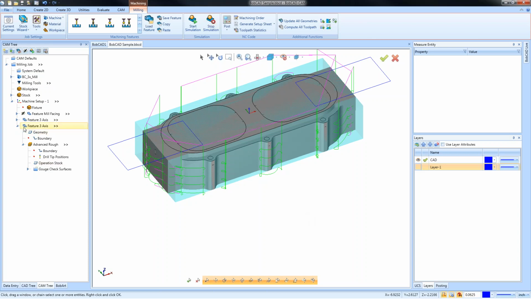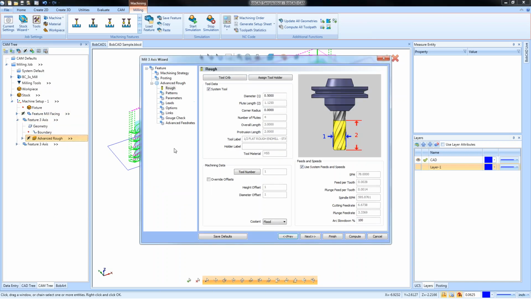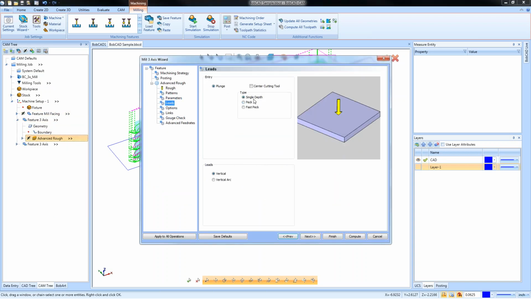Okay, so to backtrack here real quick, we have our facing cycle. You don't need to draw a boundary. The software will find one for you. With our advanced roughing, if you come in here, there's a couple of topics. Number 1, uncheck center cutting. It will eliminate your plunge moves.